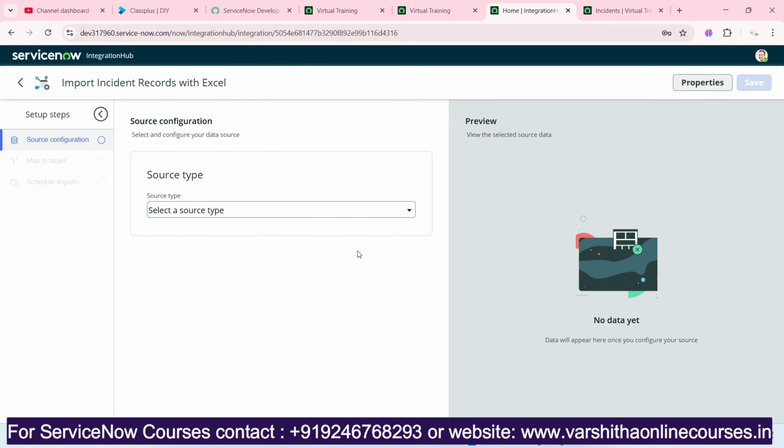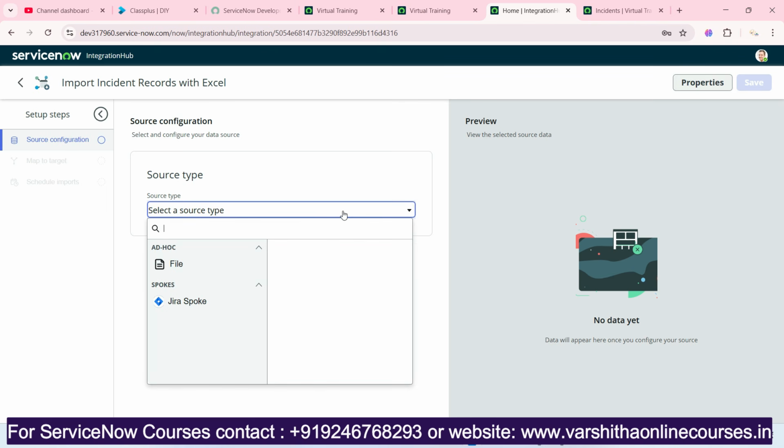Now we can go with the source of the content. Where is the source of the content? I already saved that content in my Excel file. You can see that the source is a file or Jira spoke. What is the meaning of the Jira spoke? In a previous video I already explained how ServiceNow is integrated with Jira. If you want to watch that video, I'll share the link in our description area. You can watch how to integrate Jira with ServiceNow with Integration Hub.